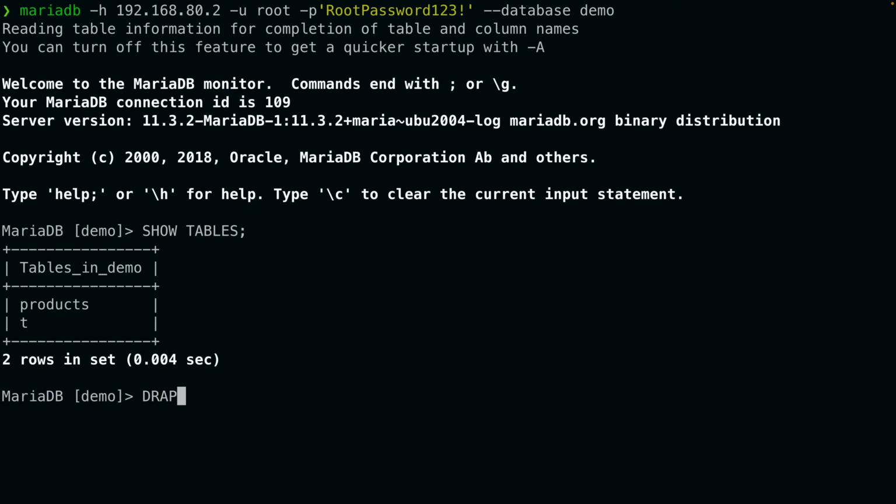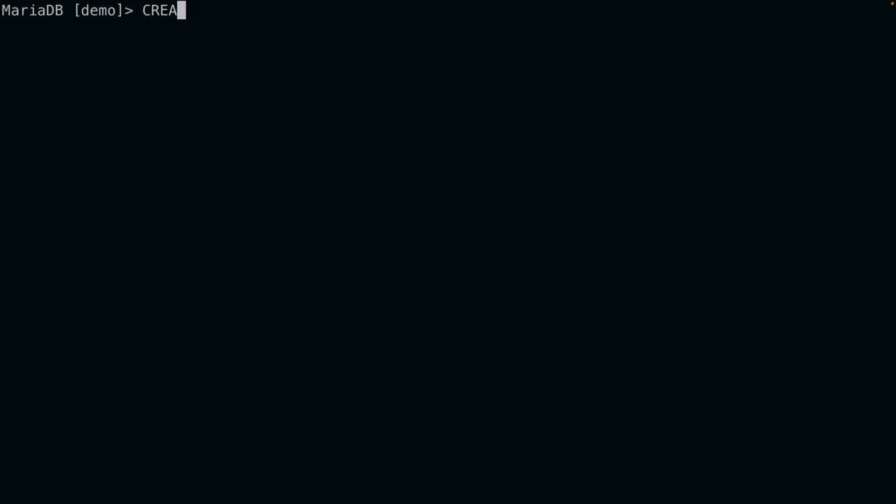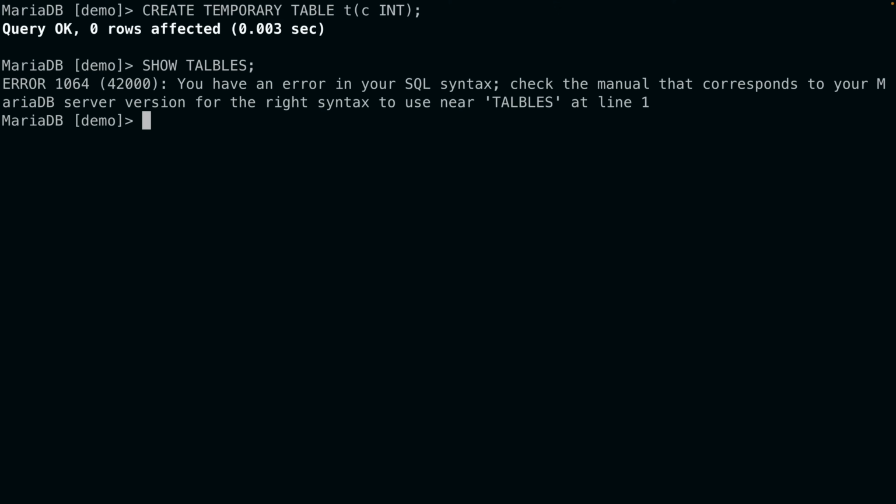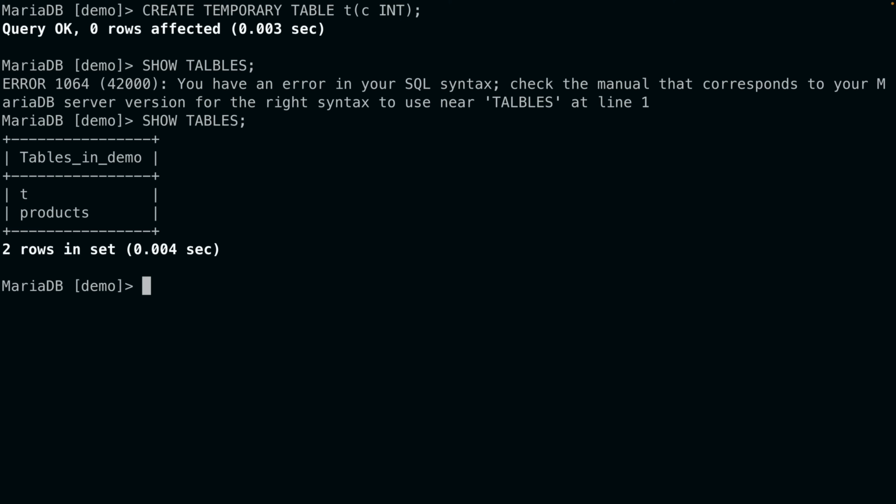Let's drop that table. And let's create a new temporary table. Let's do the same. Now we show tables. Show tables. It's there. We can insert data there.